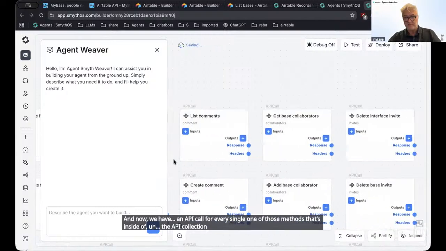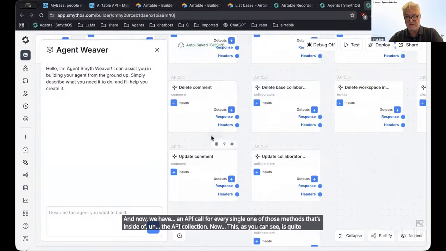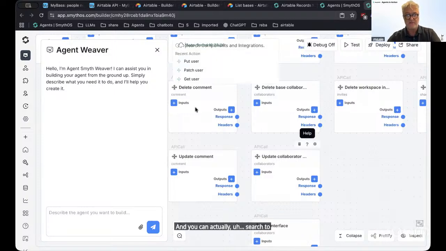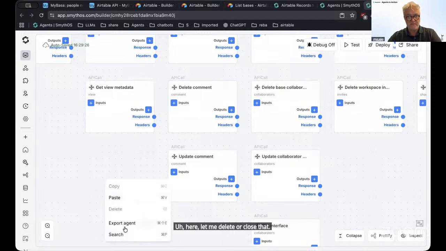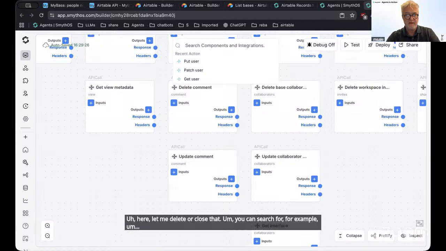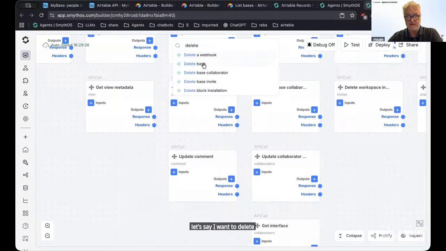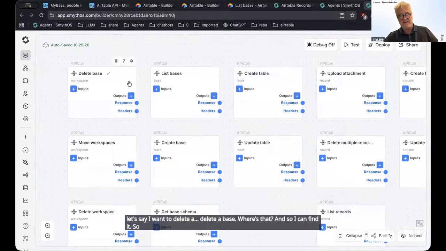Now, this, as you can see, is quite exhaustive. You can search to find what you need. For example, let me close that. Let's say I want to delete a base. Where's that? And so I can find it. Now I've got basically a collection of these.